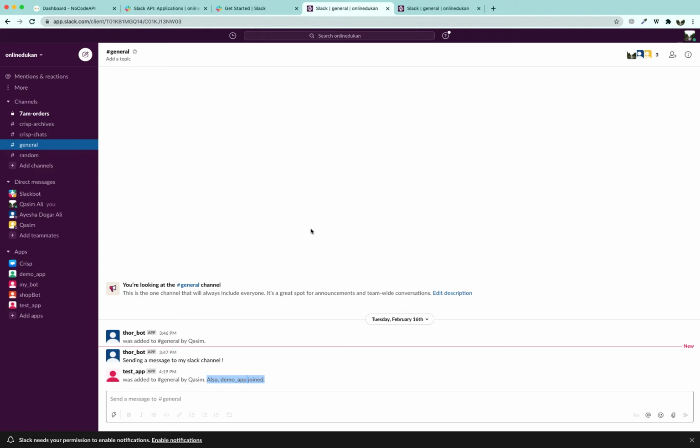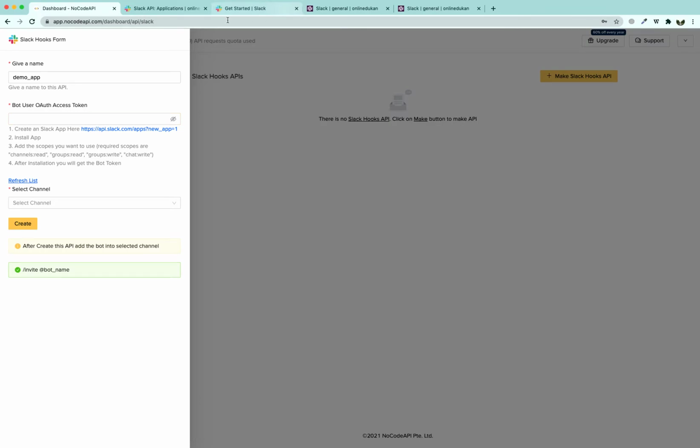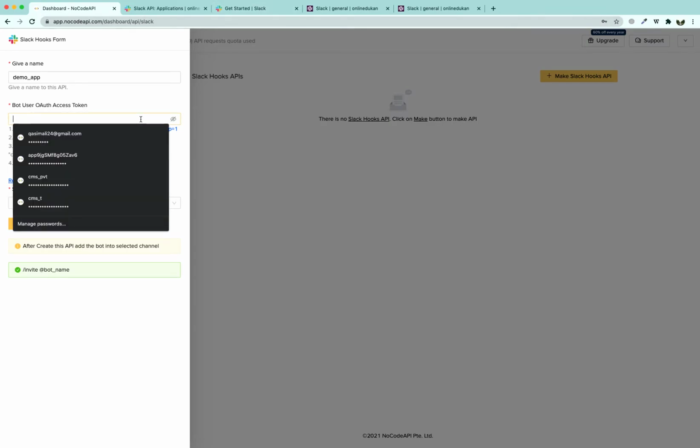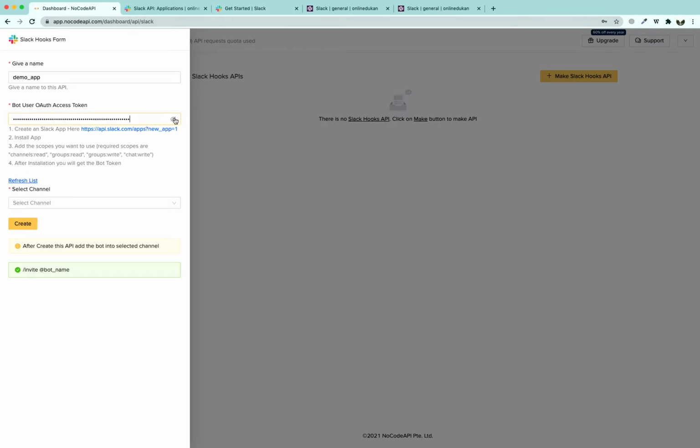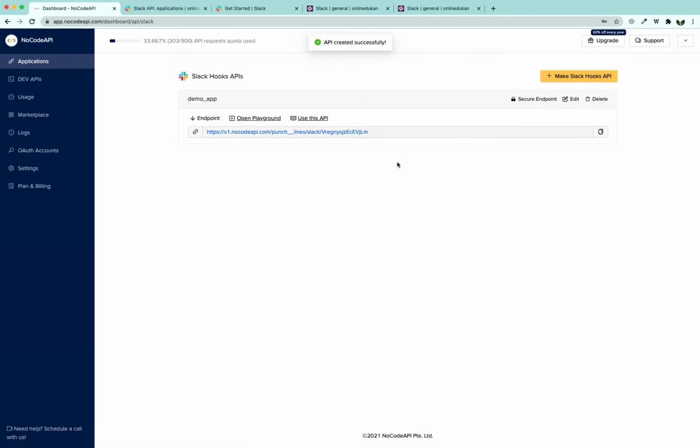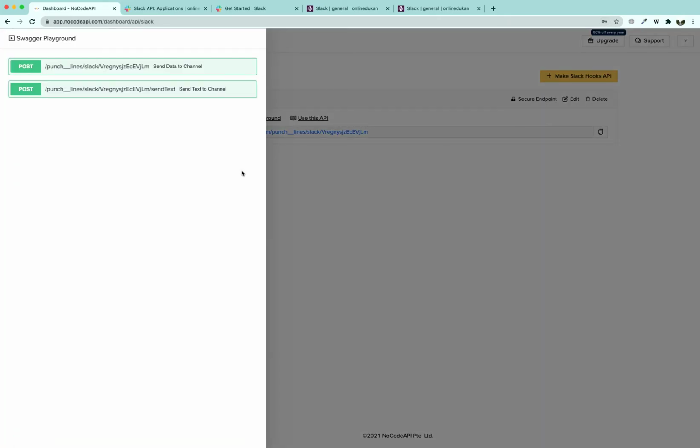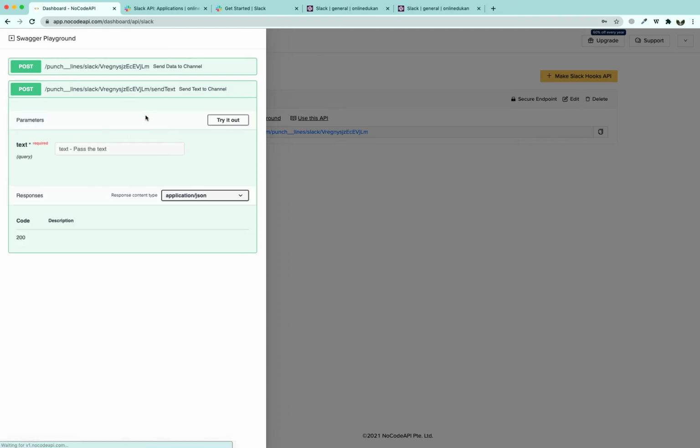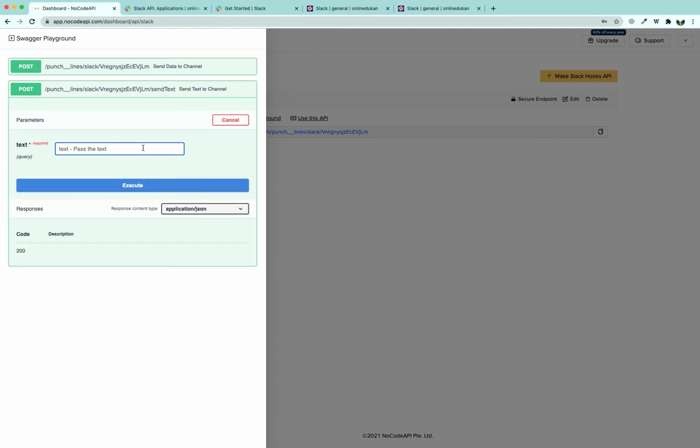Next is we are going to make our own endpoint on NoCodeAPI. So we have copied our bot access token. We're going to paste it over here and select the channel where we want these messages to go and press create. Once you have created it, click on open playground and send a simple text message to your channel.